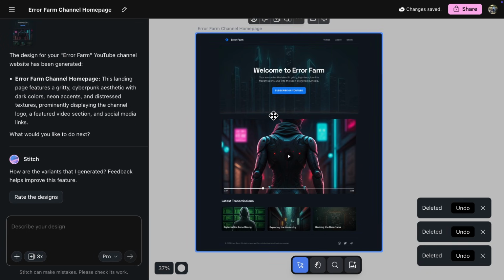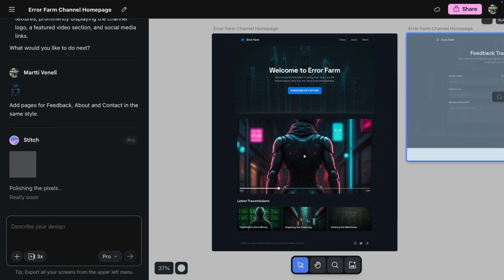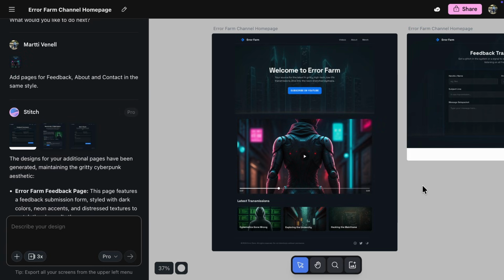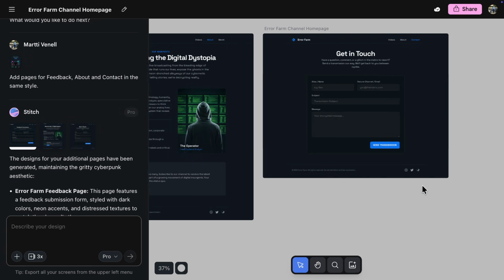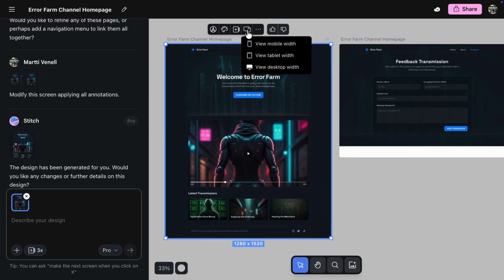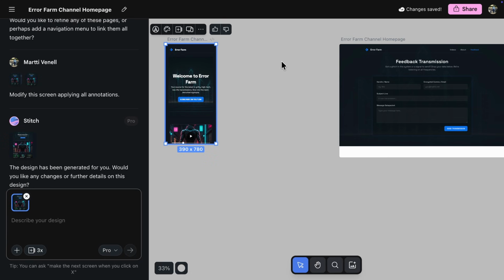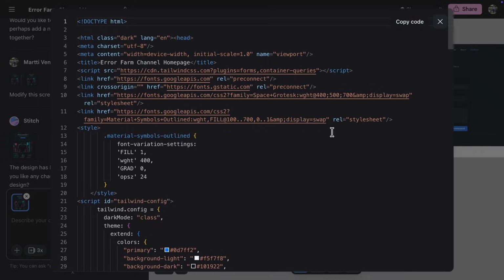If you also need some other pages with the same layout, just ask for it. Add pages for feedback, about, and contact in the same style. And there they are: feedback transmission, about page, and get in touch. If you want to see the mobile version, click View Mobile. This works well because the design is real HTML using Tailwind classes, so resizing is simple.